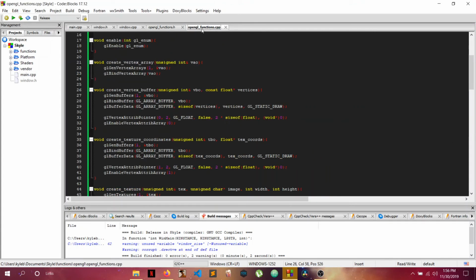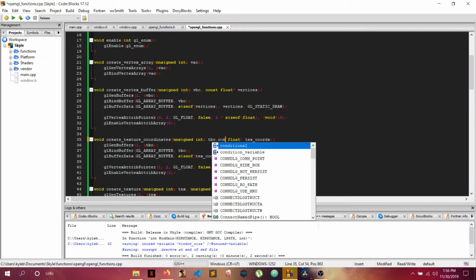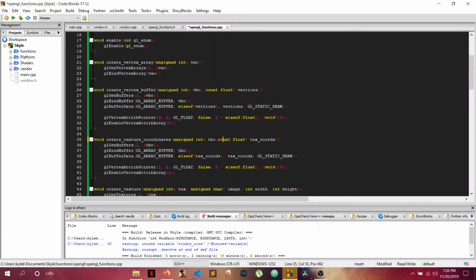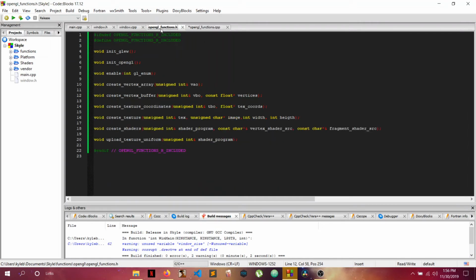So the problem is that we can't actually get the size of a pointer from here. The size of a pointer will always just return like 4, or whatever the size of a pointer is on the system. So I forgot to change this to const, but yeah, not a big deal. So we'll just pass in the size as another parameter as well. So int size. I don't know if it has to be unsigned int or not, but I'm just gonna do that. Unsigned int size.